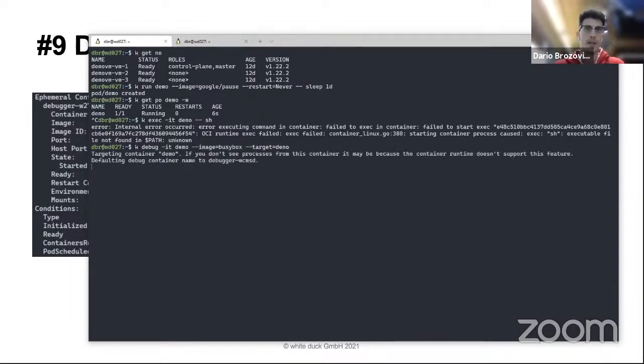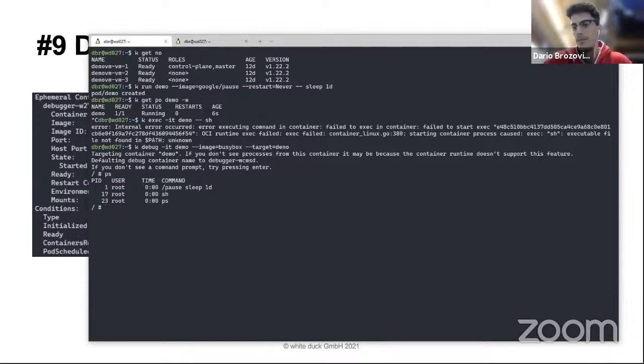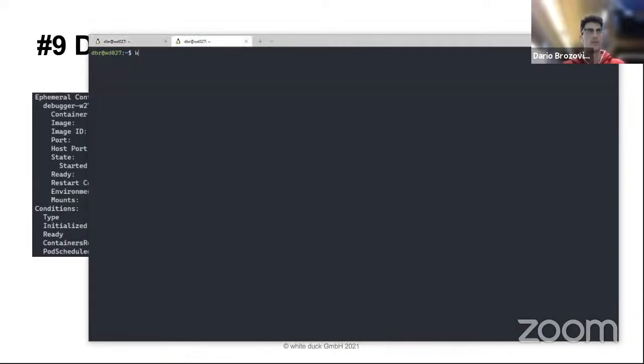Let's execute this one. And now we should get a new session. And now we are connected to our ephemeral container. What we can do now is, for example, list a snapshot of the current processes. And what we will see is the process that we started earlier in our dummy application container.